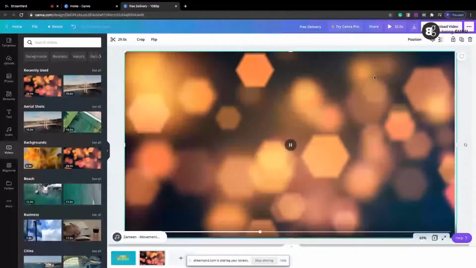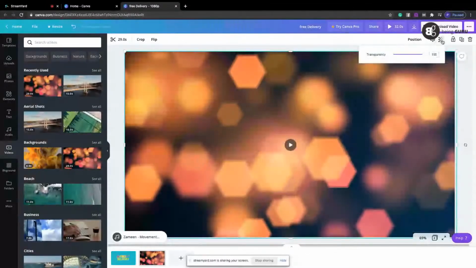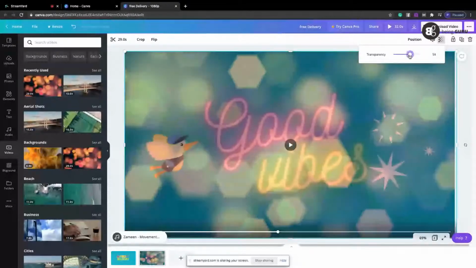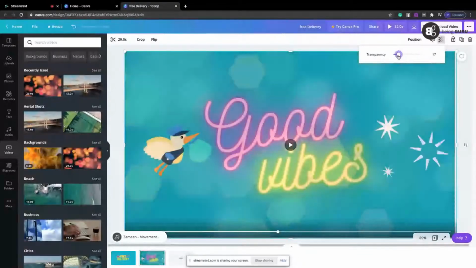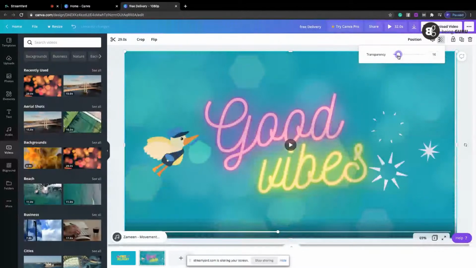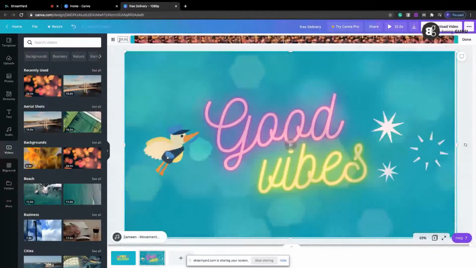On the right-hand side, it says transparency. It's an icon just on the right of the headphone, speaker icon. So you have got position, you've got the speaker icon, and then you've got this transparency. Once I reduce the transparency, everything will begin to fall in place, and also I'll be able to get this animation in the background.